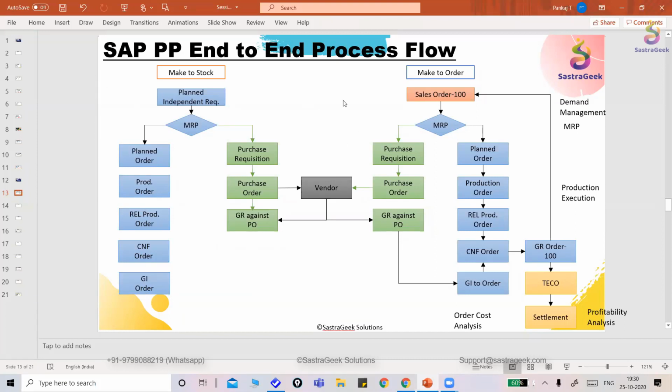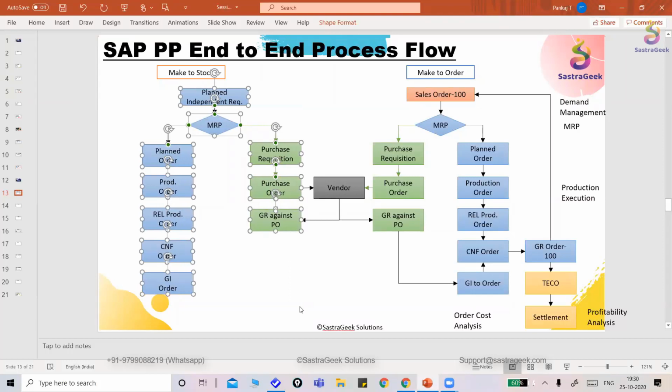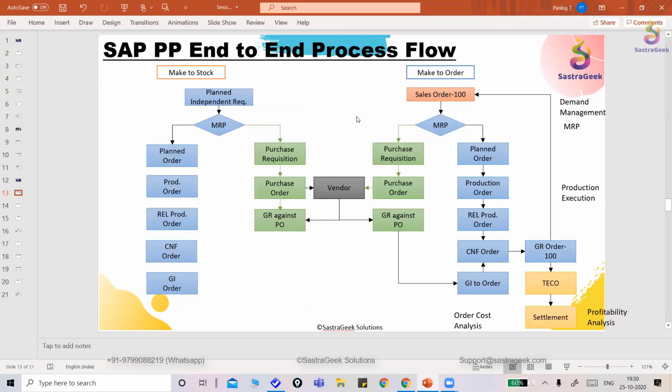So I'll just put these things here. The next steps are exactly the same as what we discussed there. It will be easier to understand.